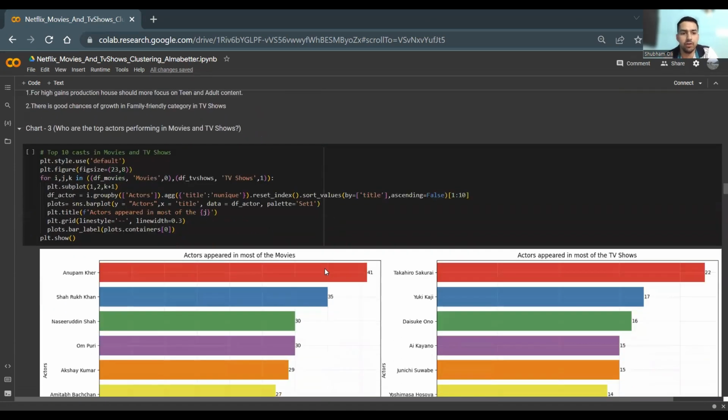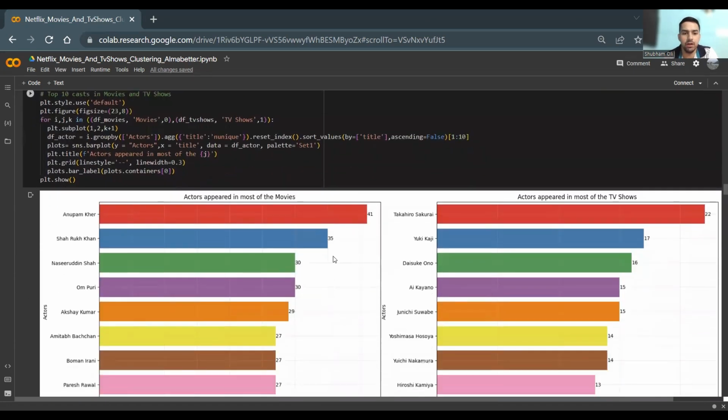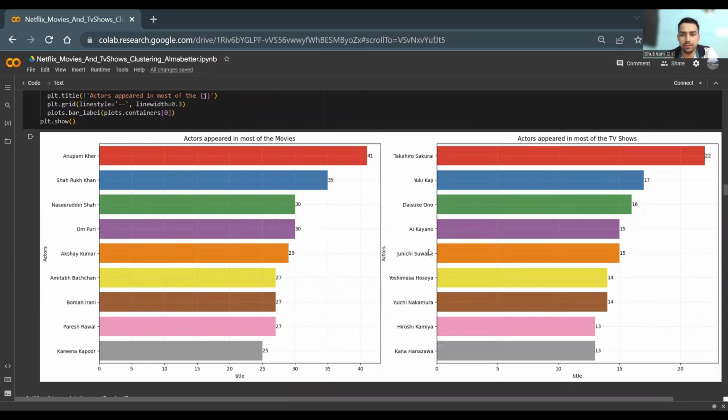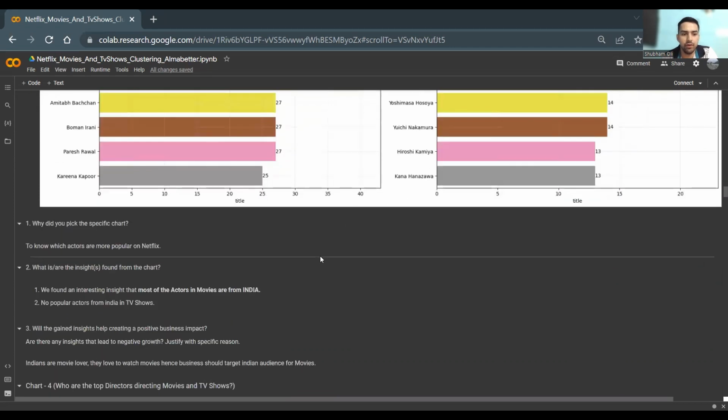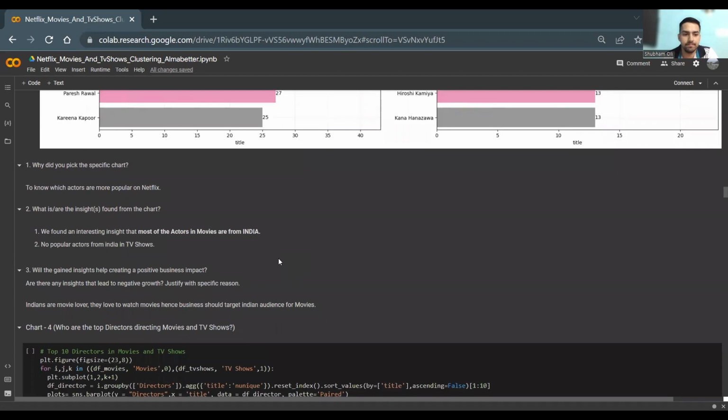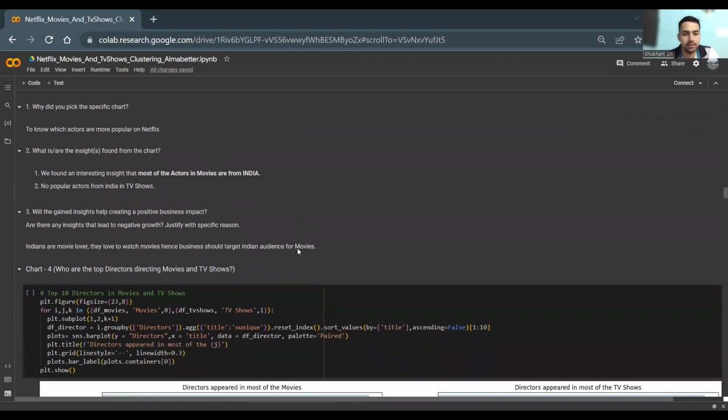And our third chart is what are the top actors performing in movies and TV shows. So this is for movies and this is for TV shows. As we can see, Anupam Kher is the top, then Shah Rukh Khan, then Nasiruddin Shah. And in TV shows, Takahiro Sakurai, Yuki Kaji, and Daisuke Ono are the top three. So we found an interesting insight that most of the actors in movies are from India, and no popular actors are from India in the TV shows. And we gain the insight that Indians are movie lovers. They love to watch movies, hence businesses should target the Indian audience for movies.